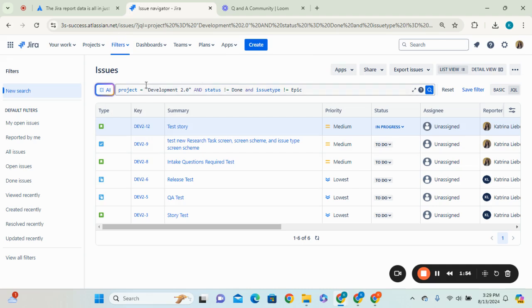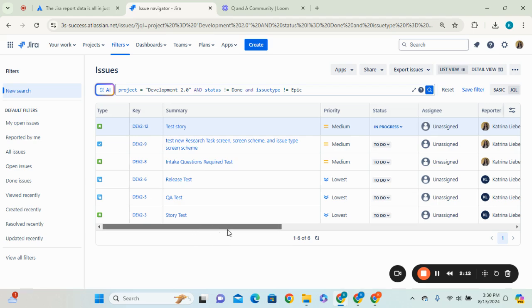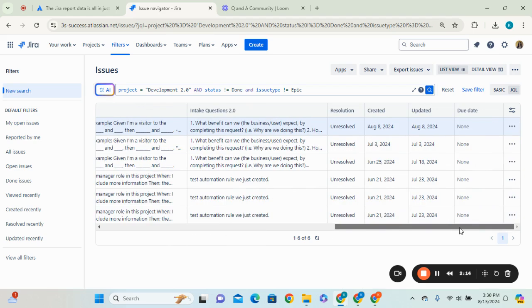Moving over to Jira, you can see that I currently have this filter pulled up where project equals development 2.0 and status does not equal done and issue type does not equal epic. So this filter should pull everything from the development project that is not marked as the done status, and the issue type is not an epic. And so here what we want to do is select all the columns that we want to export into an Excel spreadsheet.